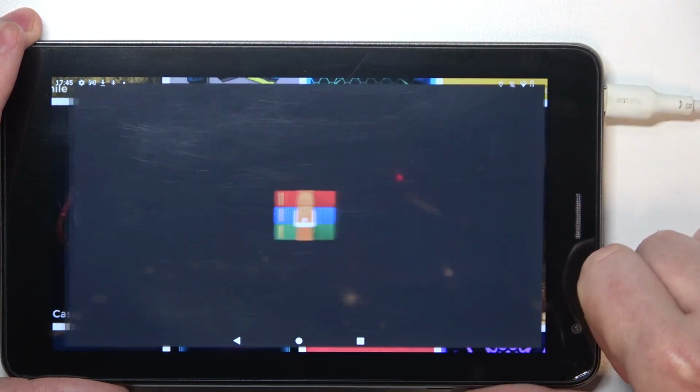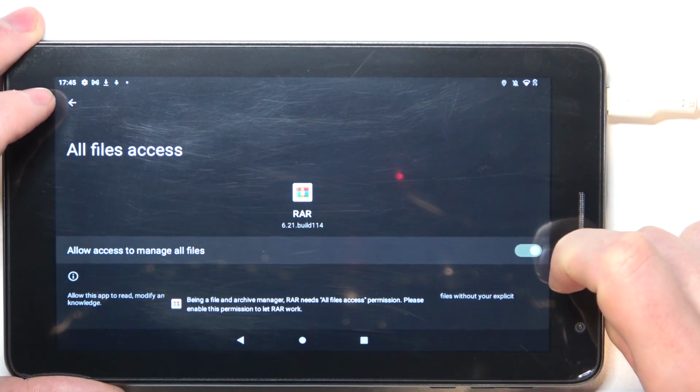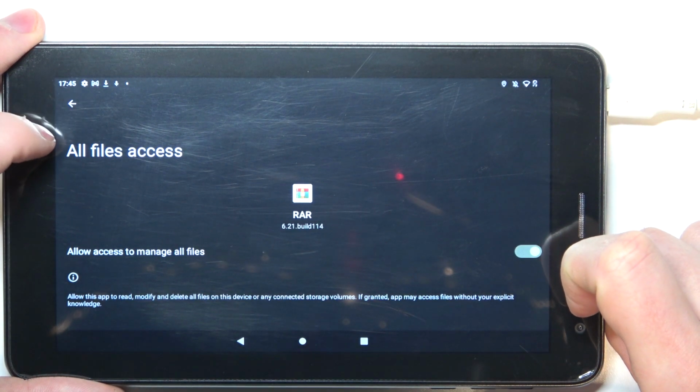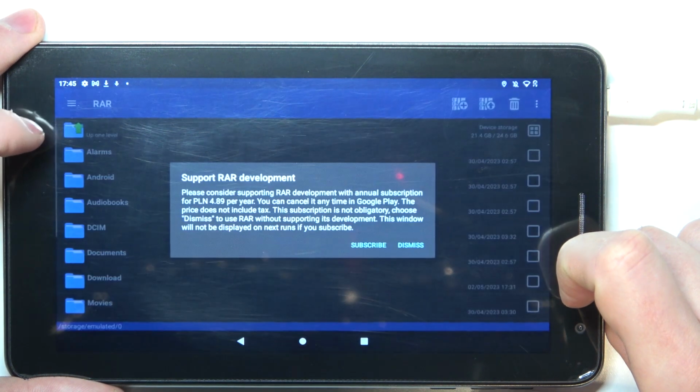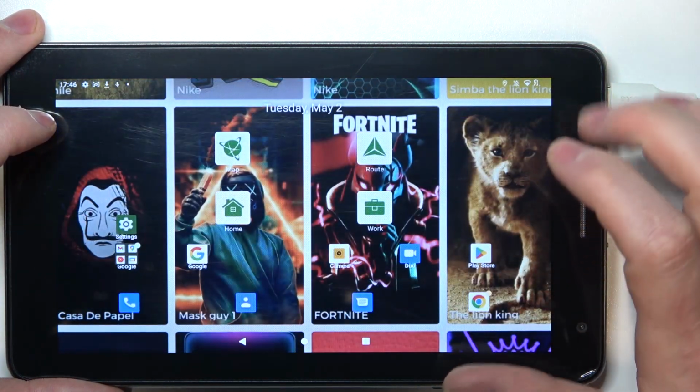When it's ready, you should be able to open it, and right here, allow access to manage all files. Go back, dismiss this notification, and the app should be ready. And that's it for this video.